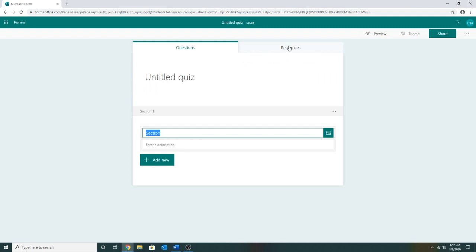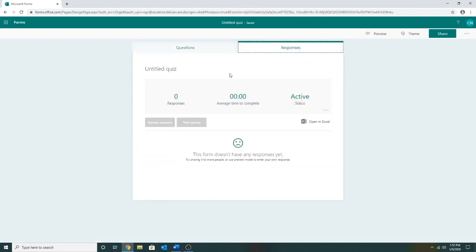So if you hover on the top where it says responses, this is where you can see the students. So it'll refer to the students by name because they're using their Felician email. It'll tell you how many responses you've gotten, how long it takes on average for a student to complete, and if it's still active. So when you're making your quiz, you can select it to only be open for a certain amount of time. Once that time has passed, it's not going to say active anymore, of course. And then, of course, this quiz doesn't have any responses, but if there were, you could delete them, you could print them.